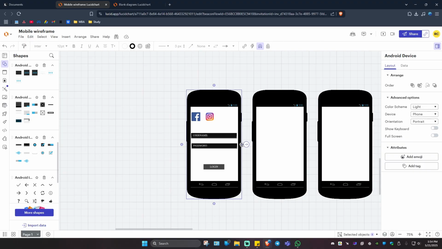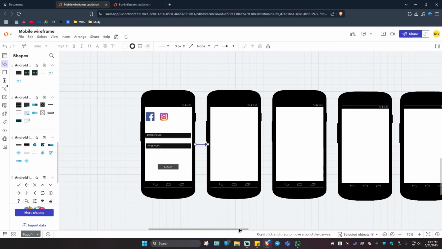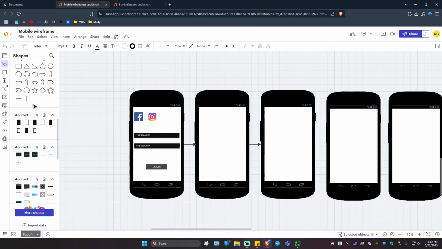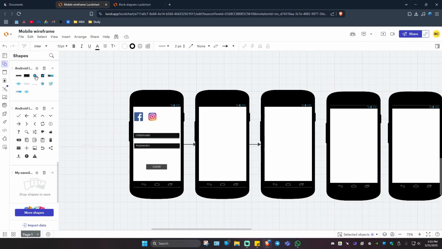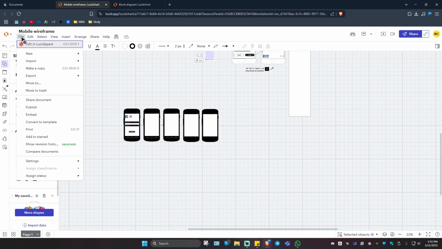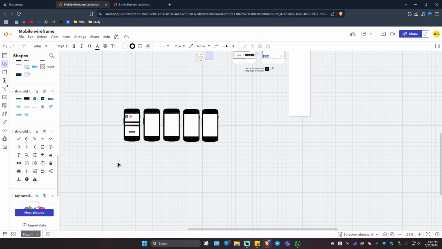Now we're going to link this one to the other process right here. The next process, just like that. Link and link and link. Okay. Now you have a ton of options right here for Android. Okay. Now, once that's done, you can go ahead and share this one or publish it. Go ahead and go to file, hit on publish and share it to whoever you want.